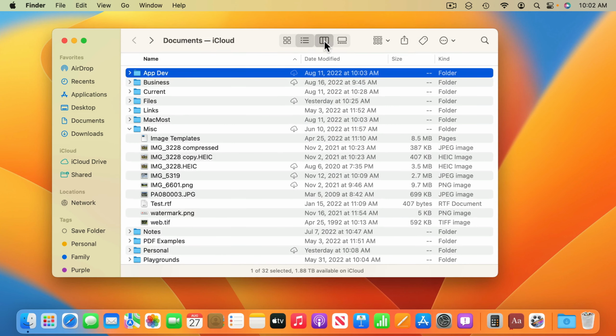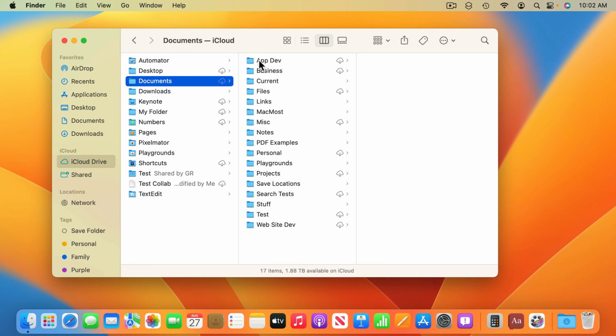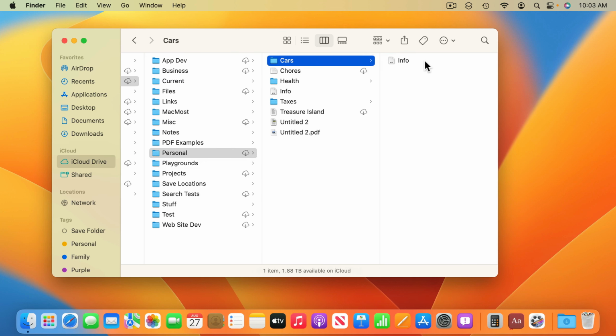Column view is another way to view things. And it will divide everything up into columns. Here I see one level above where I was. So this is my main user folder here, and I could see various folders like Desktop, Documents, Downloads. This is the Documents folder. I have Documents selected there, and you can see documents appear here. This is all the folders we were looking at before. I could dig down into Personal here and it opens up another column. I could dig down into Cars here and I could see what's in that. In this case there's just one file.